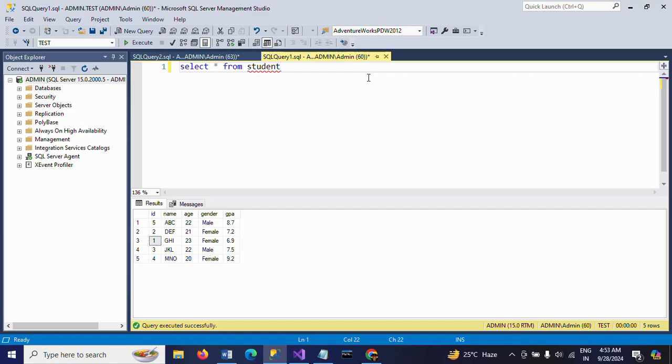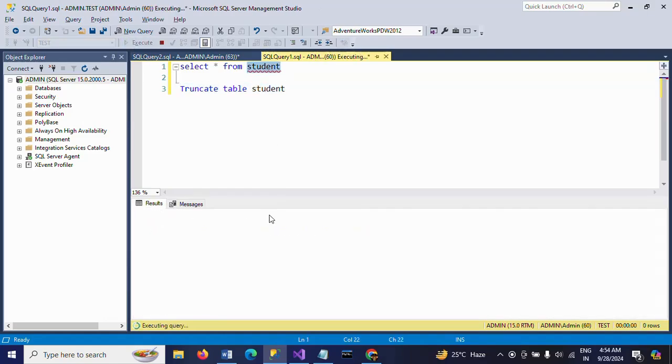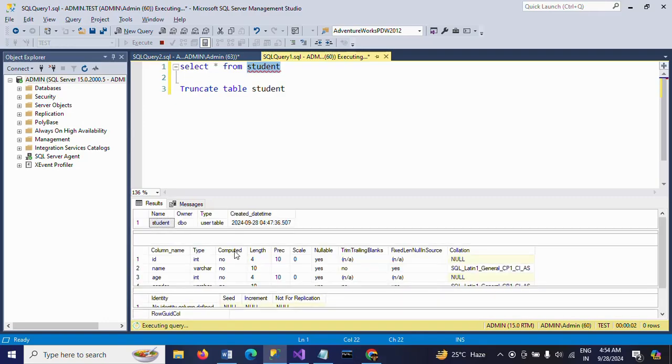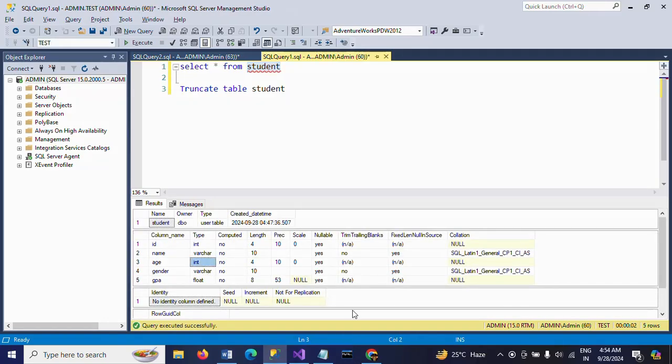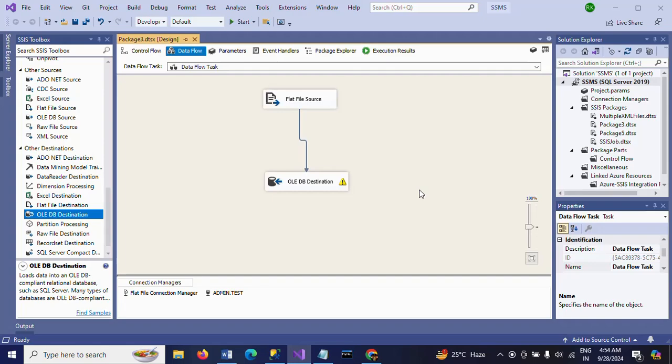So in this scenario, how can we handle it? This is the student table, whose schema and structure you have seen here. There is no primary key; you don't see any primary key column. Now there are 2 methods to load this data when your source document is not in proper order.